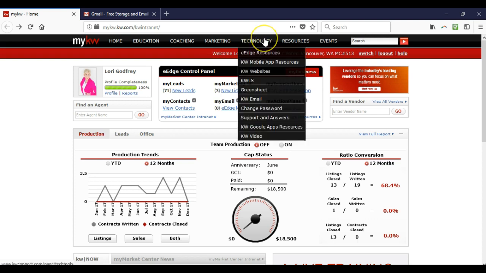Now of course this is obviously a technology class, so we're definitely going to take a look at the Technology tab up here. There are a couple different locations we want to check out on here. So first thing first, we do happen to have our KW Websites option. Now this is where you can find your Playster website. That is the brand new site that is just recently launched by KW. So it launched about 2 years ago, but it's the new site for KW agents to utilize.